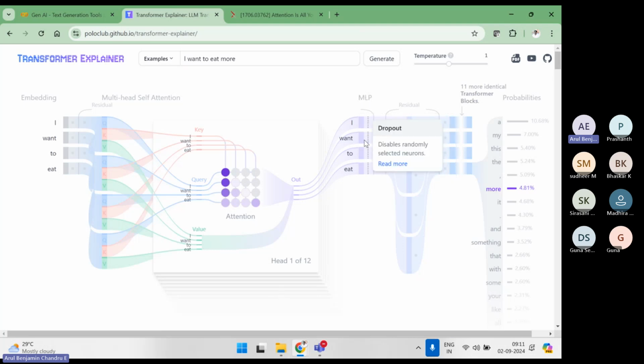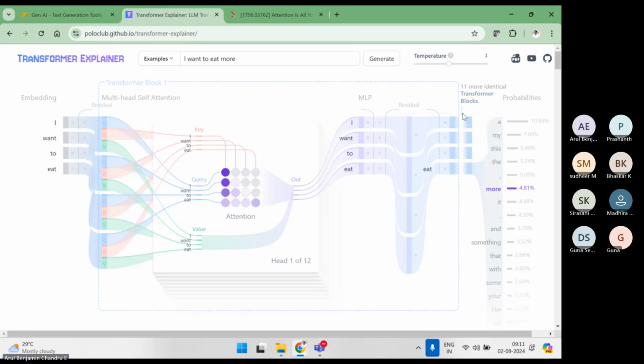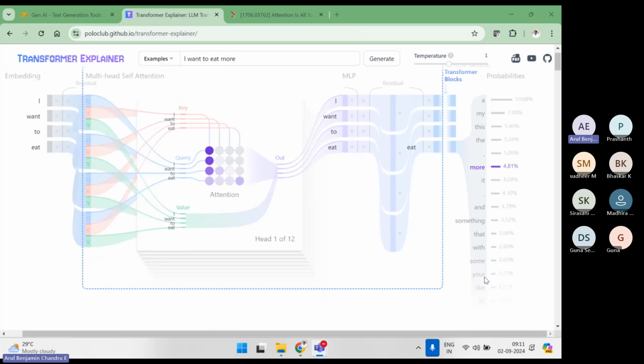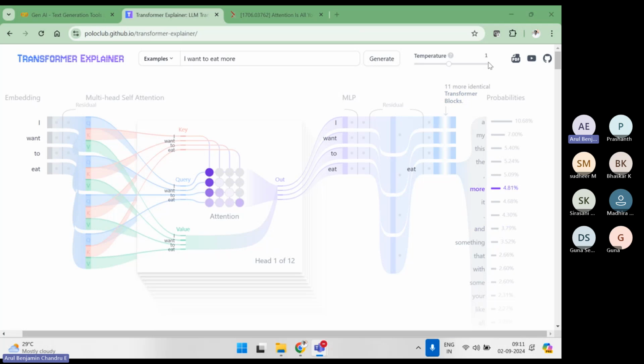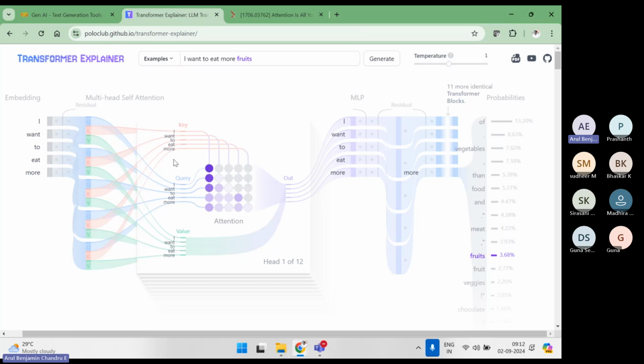Again, what happens? It goes into something called the MLP, and it tries to predict the next words. It gets the probabilities of the words. So here the candidates are "I want to eat more" and other words. It gave me the next prediction, but after some calculation it predicted the next word, "more." If I generate again, now it predicts one more word, "fruits." So now it becomes a complete sentence, while what I gave was only "I want to eat."